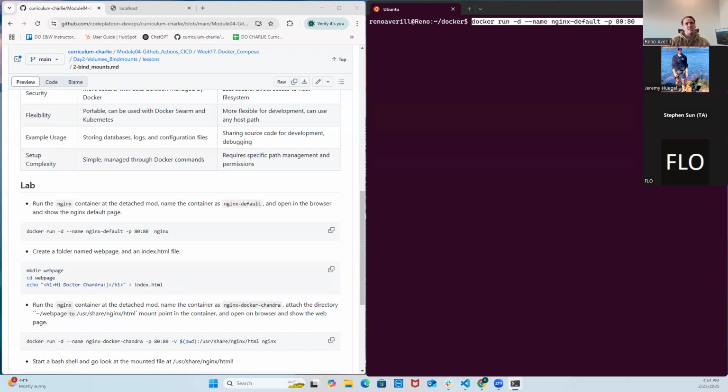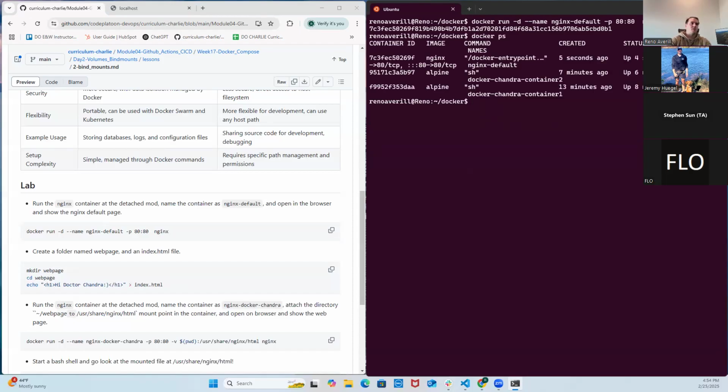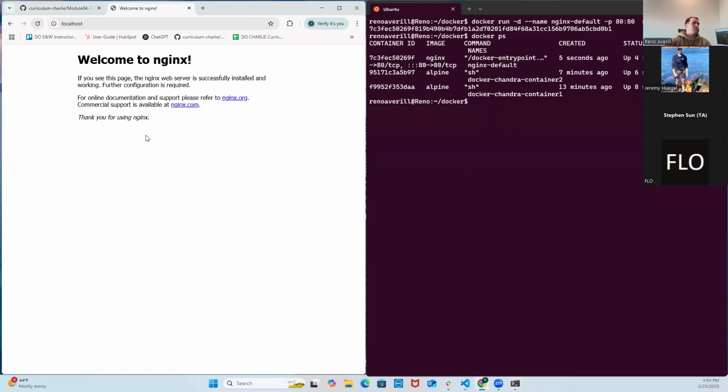Cool. Any questions on that command at all? Don't think so. Cool. So let's go ahead and run it. We went ahead and ran that. We could actually probably just do a docker ps and we can see our Nginx is running. And if we go over to localhost, it'll take us to the Nginx webpage by default.